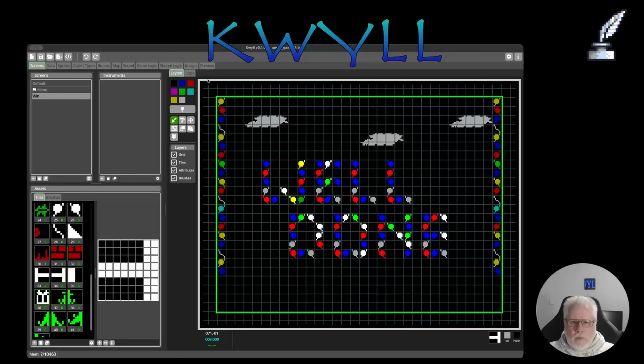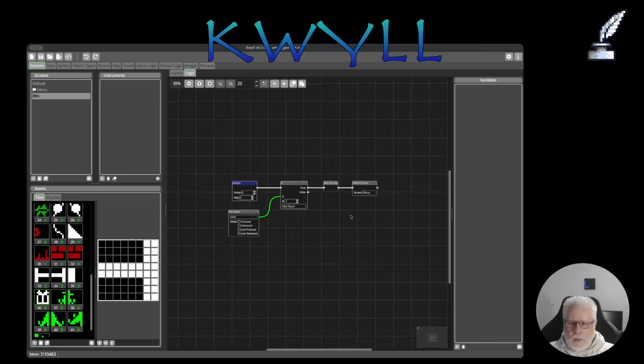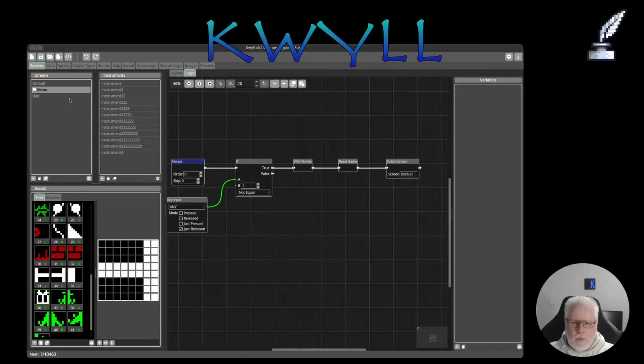The win screen is very similar. It's just a screen with a tile map for when you win, very simple. And this just basically checks for any key, waits for the key to be released, and then switches to the menu screen to restart the game.